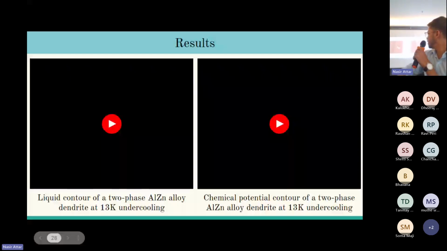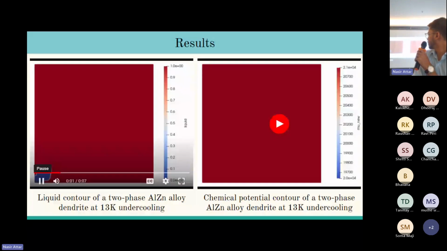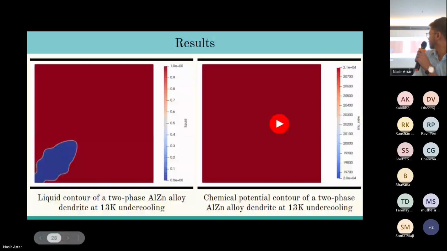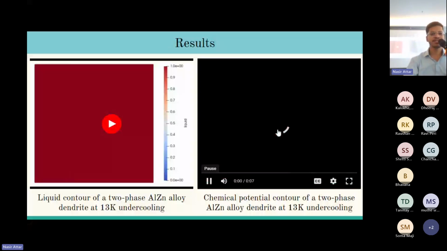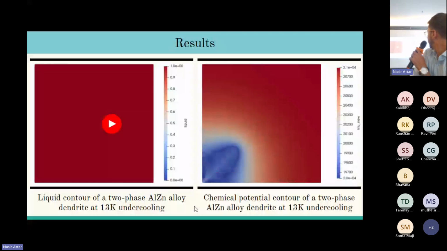Next we have a two-phase Al-Zn alloy at 13 Kelvin undercooling. I've given the anisotropy accordingly, rotated by 45 degrees, and you can see the dendrite is growing. This is the liquid contour, and to the right you can see the chemical potential that is growing.